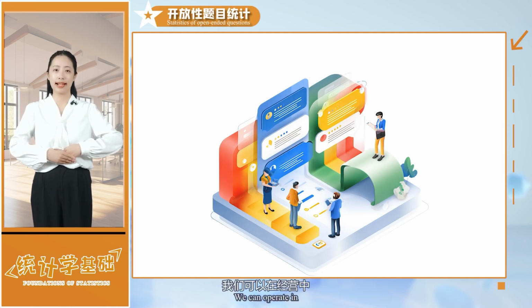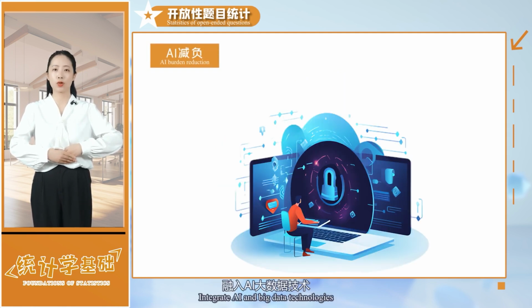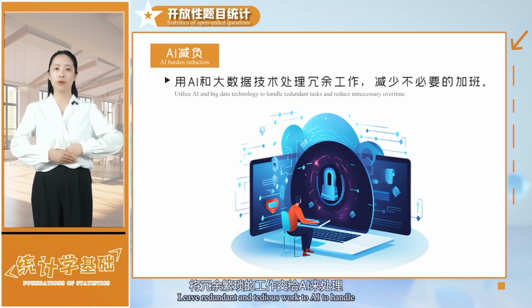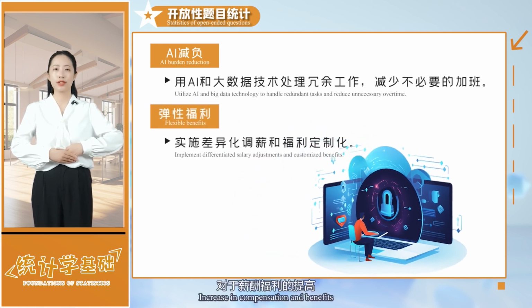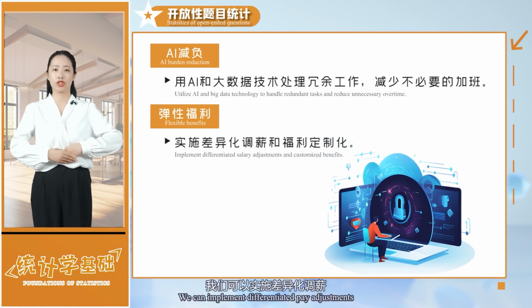So, we can integrate AI and big data technologies, leaving redundant and tedious work to AI to handle. Improve work efficiency, and basically reduce unnecessary overtime work for employees. For the increase in compensation and benefits, we can implement differentiated pay adjustments and flexible welfare measures to enhance employee well-being.